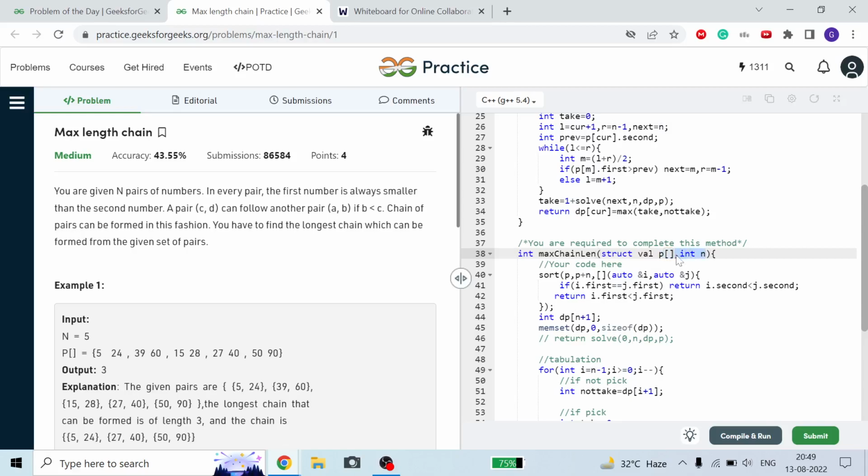Now we have to find the maximum length, or we can say the maximum number of pairs we can include in a chain so that the condition is satisfied. If a pair c d is followed by another pair a b, then it should be b greater than c.